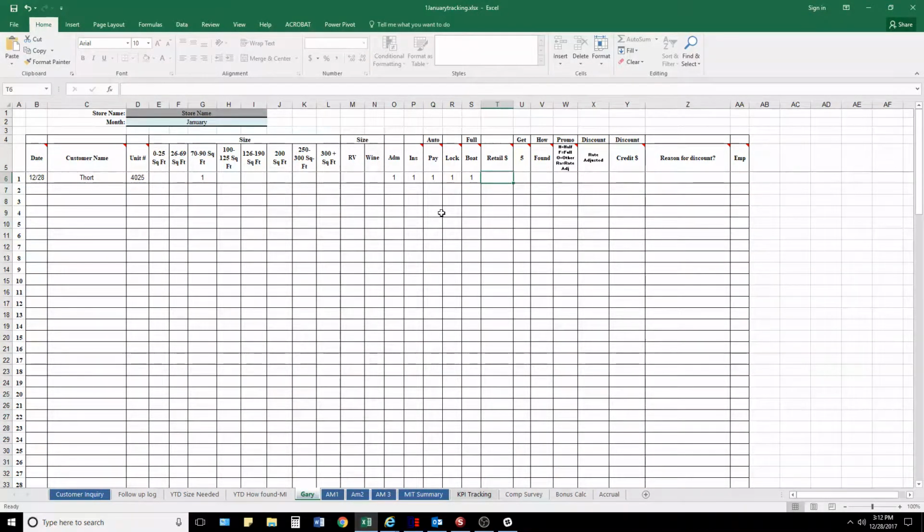Next box is the retail. So on every move-in, you should have a lock there. It's just the $17.99. If you sold them boxes or anything else, you would also want to put it in here. We do track retail sales, so it is important. So if someone buys a roll of tape as well, you would just add the tape in there and put the total amount. The customer we rented to actually did buy some tape, so we'll put the $22.99.